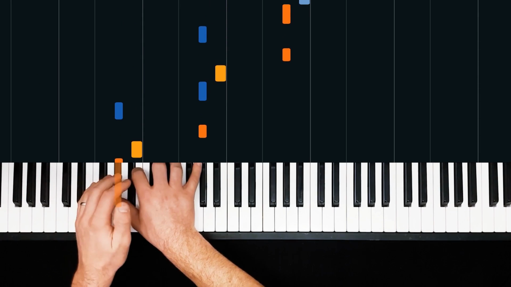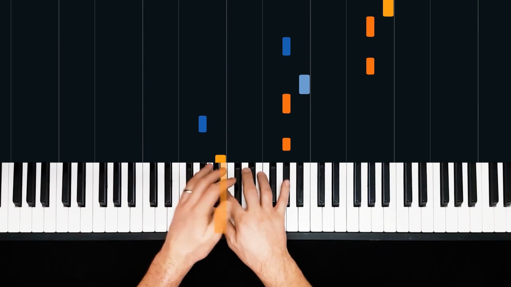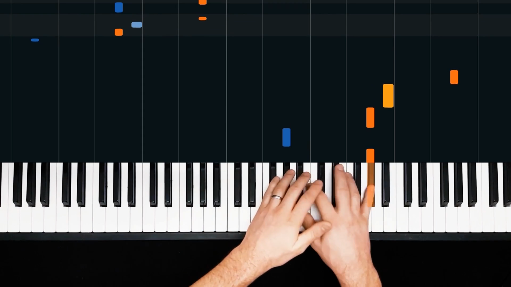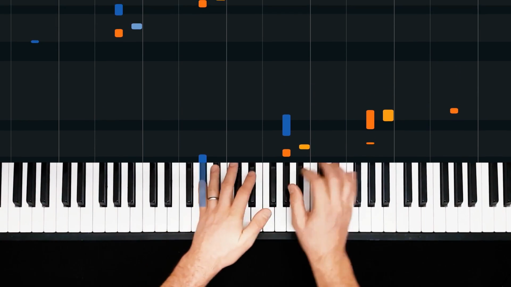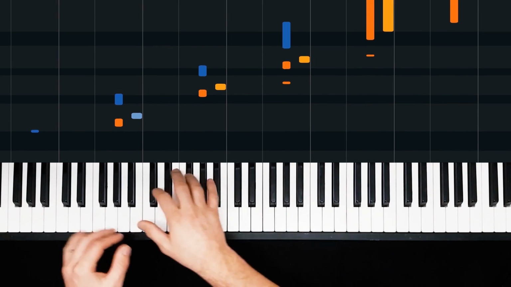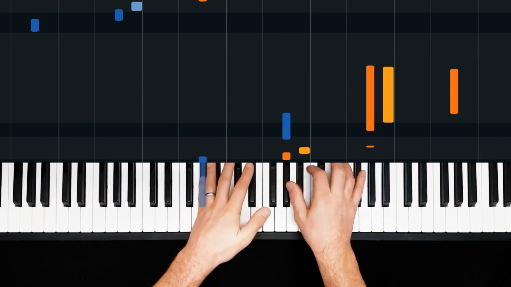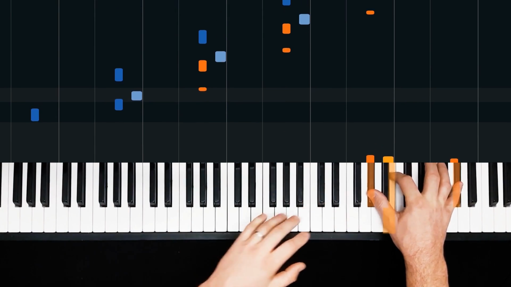So E flat, up, E flat, up, E flat, up, E flat, up. And that's done over 4 beats. So 1, 2, 3, 4. Still stuck in 4/4 for some reason. 1, 2, 1, 2. Like that. Again.